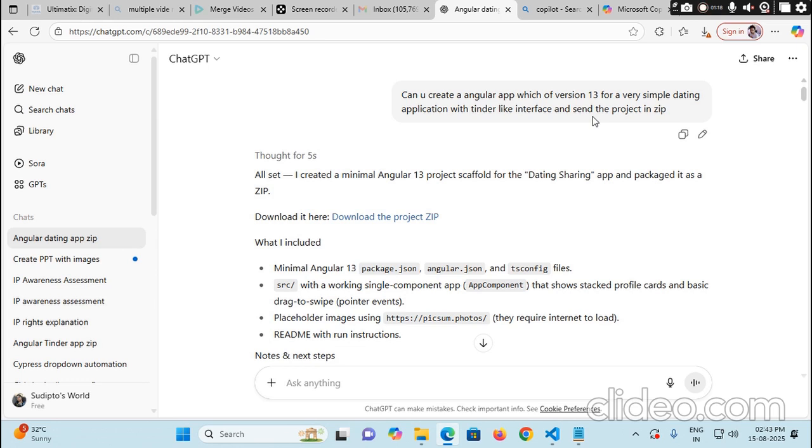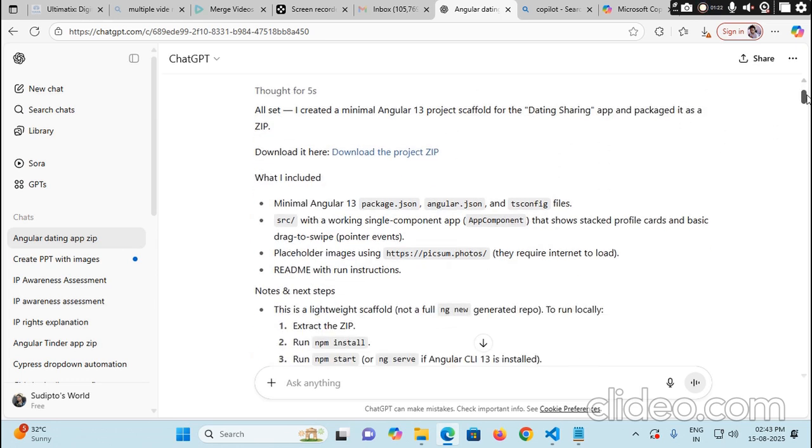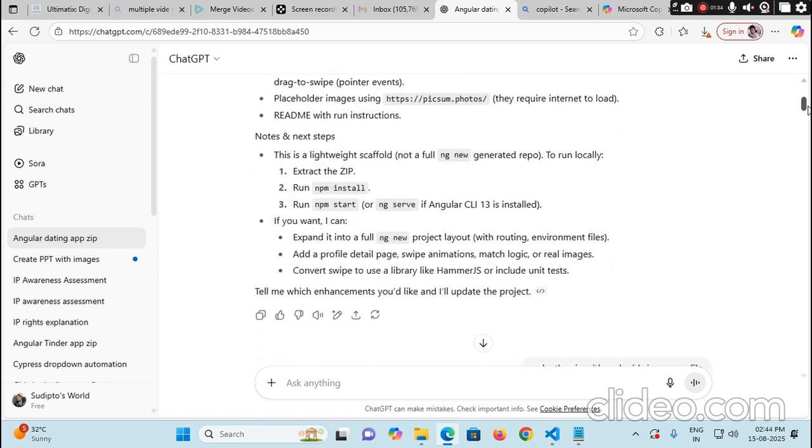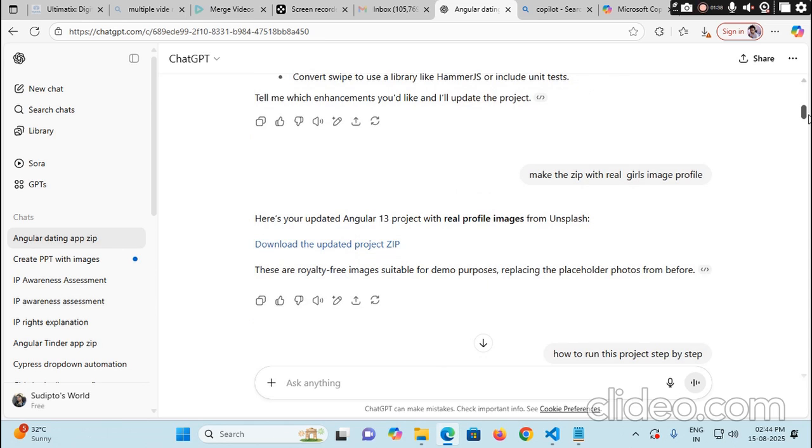So let's start. See, after that, it is giving us a prompt answer. It has already created a project and asked me to download it. But once I go through this, I can see that this project does not have any real images. So I asked to make the zip with real girls' profile images. ChatGPT modified it again and gave us an updated project. So right now our task starts.